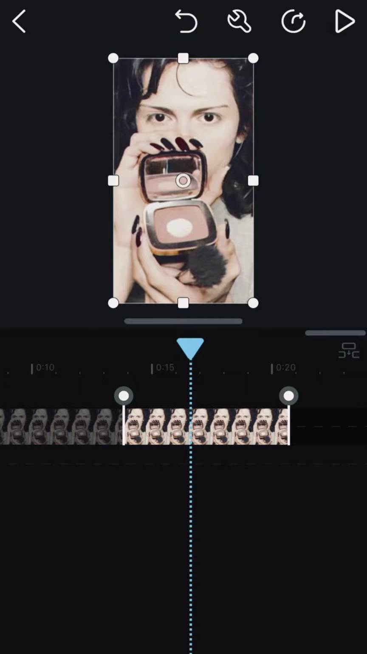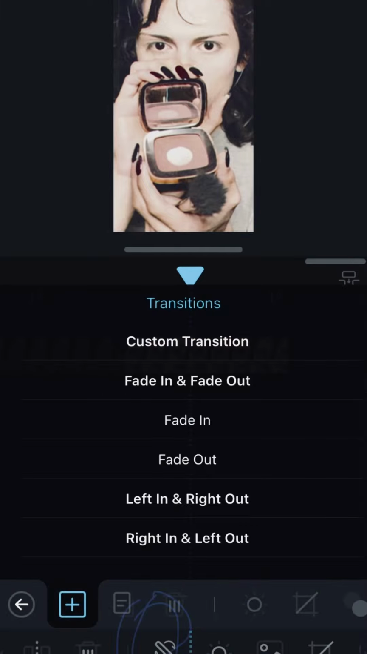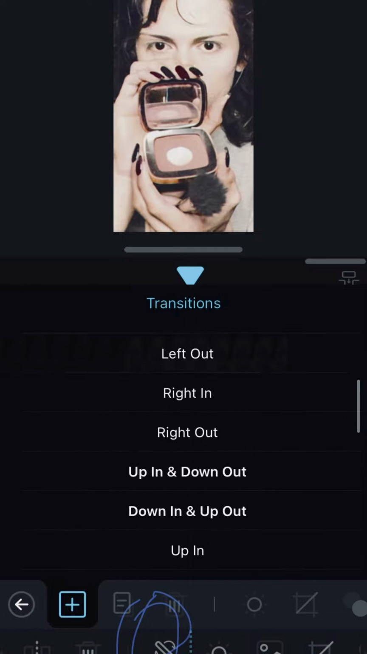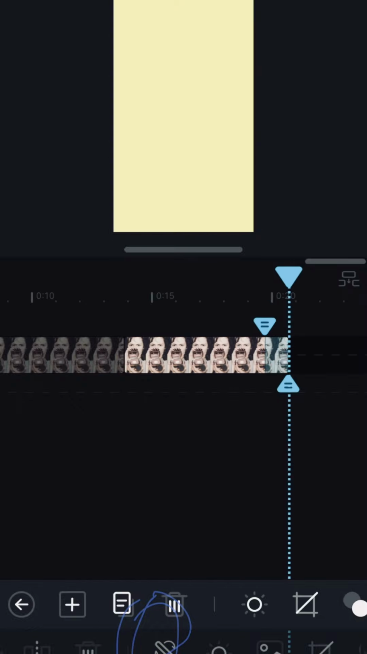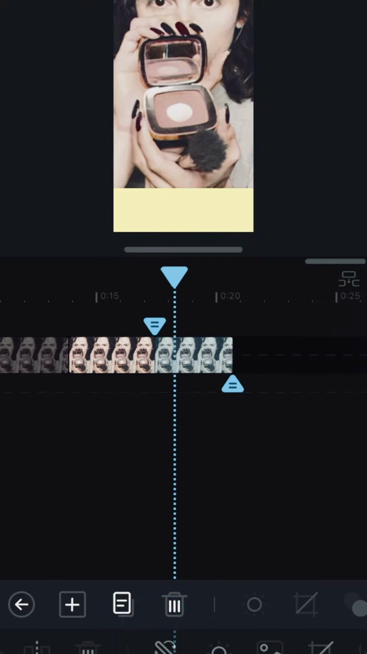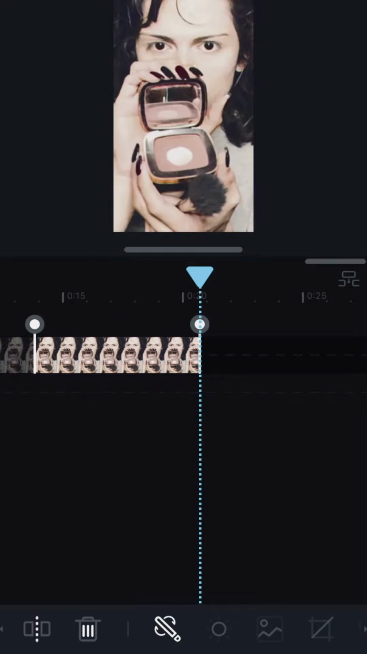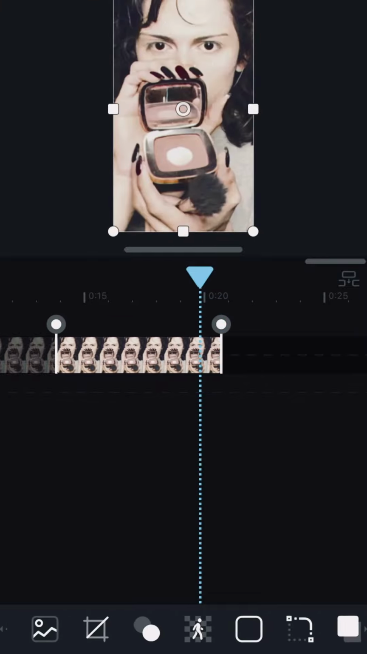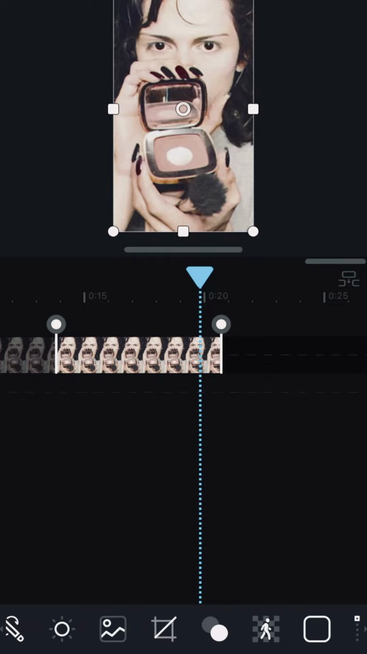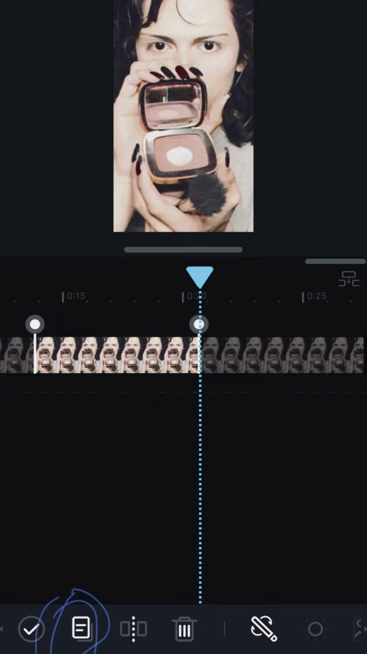Okay. This is my favorite tool. This is the magic tool or the retouch tool. And you could do anything you want. Let's go with up, out. That's up and out. There's a lot of tools you can use. I recommend just playing around with it. And this is a doubling.